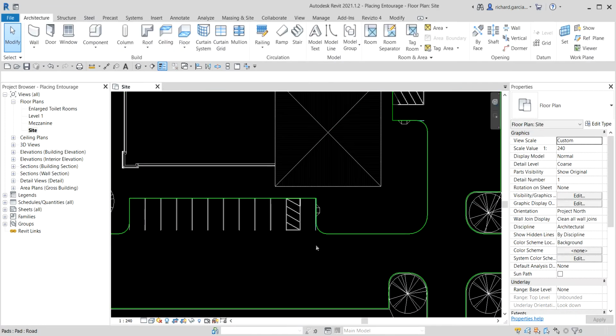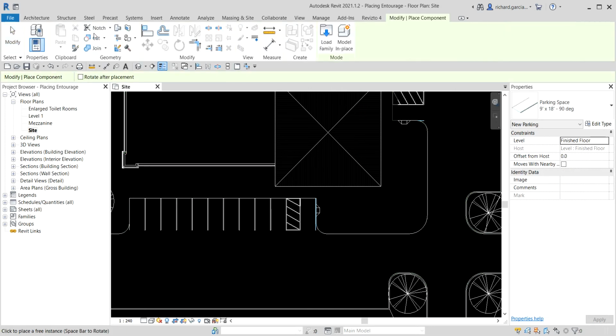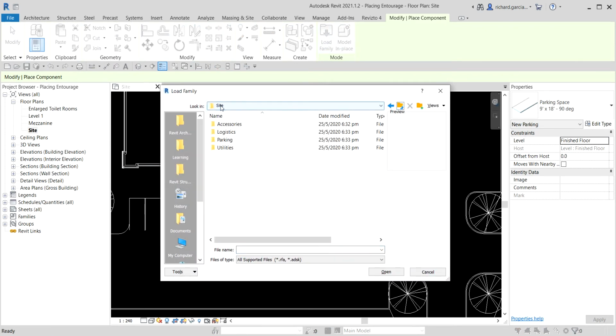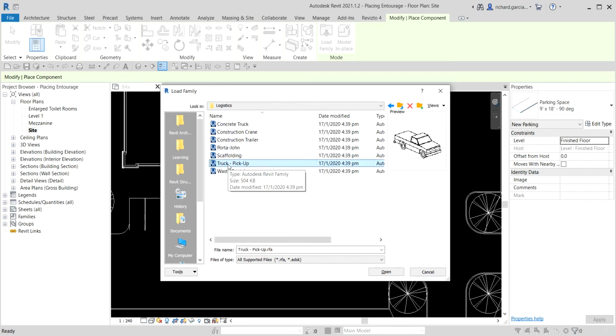All right, so after placing our parking space, the next thing that I'm going to do is add some vehicles. So I can go again to architecture, component, and then load family. So I'll go to site again, and then let's go to logistics. So I think there's a truck there, the truck pickup. So I select that one and then open.